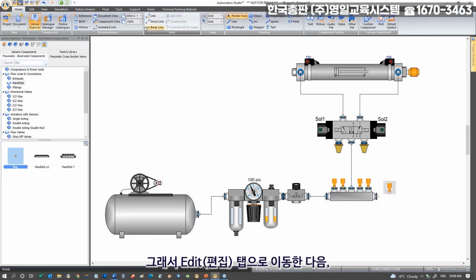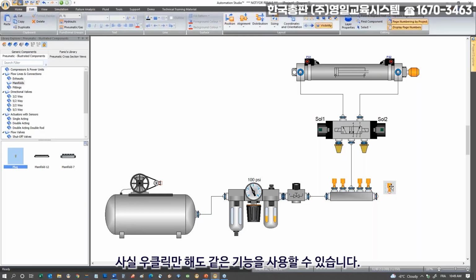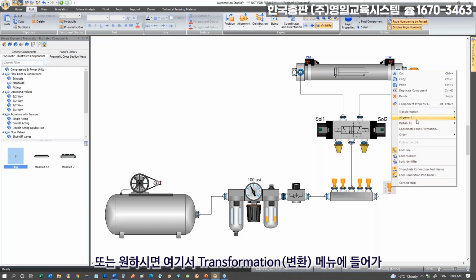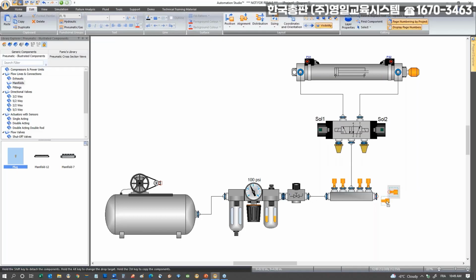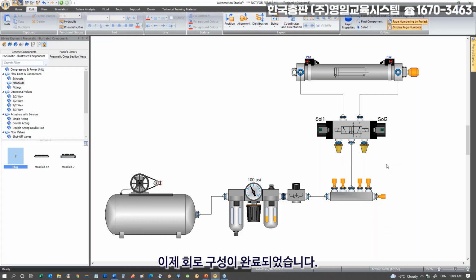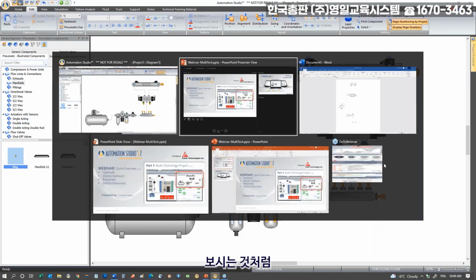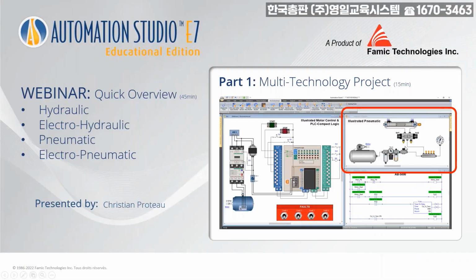So I'm just going to go to the Edit tab and rotate 90 degrees to the right. I could have just right-clicked on it also, and gone here to transformation, and then rotate right like this. Then I position the cursor. So now my circuit is done, as you see, as it is on my illustrated pneumatic.